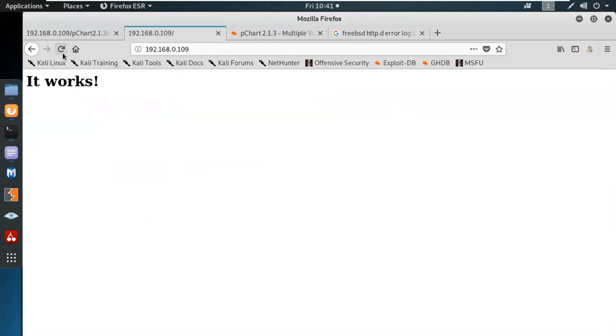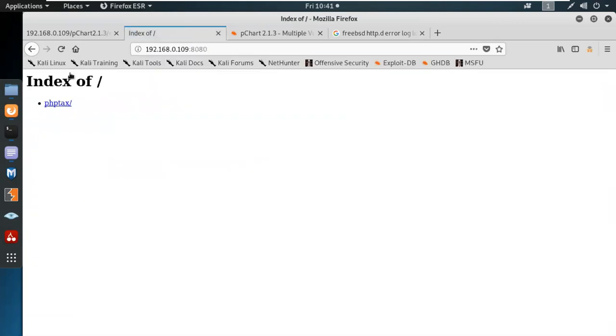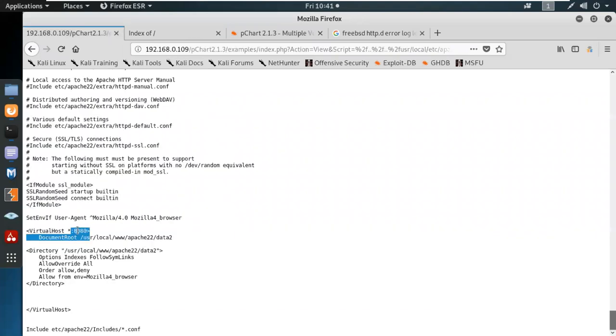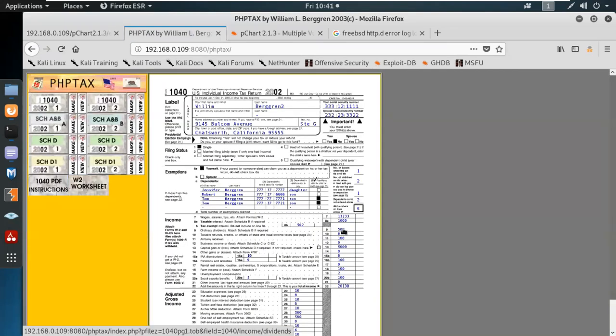Can we access port 8080 now? Yes, now we can access port 8080 because the environment variable has been changed to 4.0 as per the data which is given over here. Before that, we were not able to have access on the PHP server. So over here, in the index.php there was a file of PHP text. Now we have another application which is your PHP text.